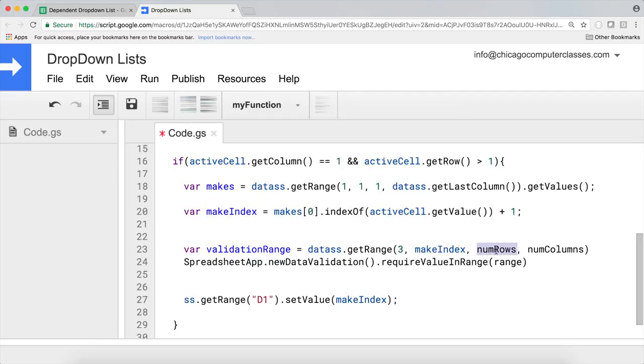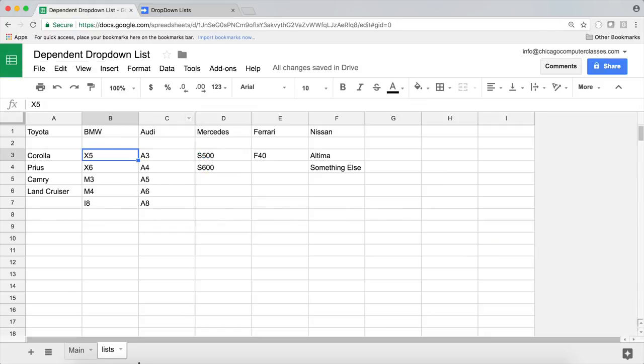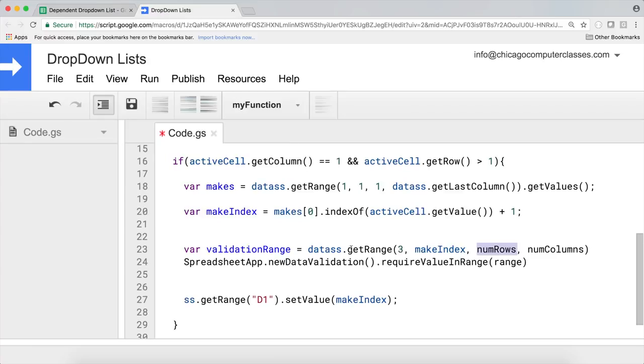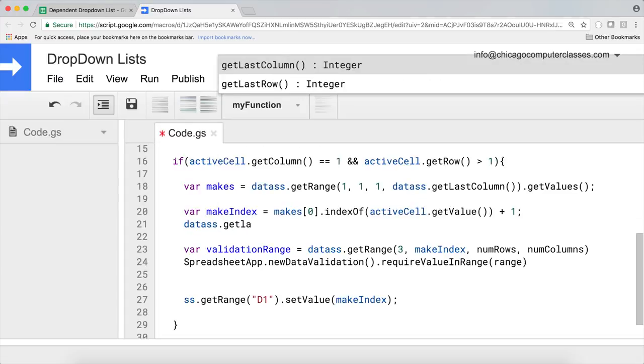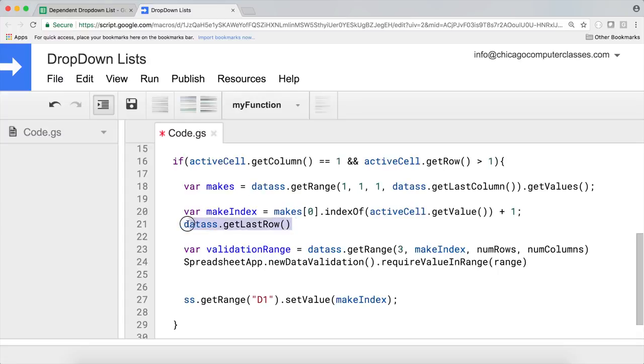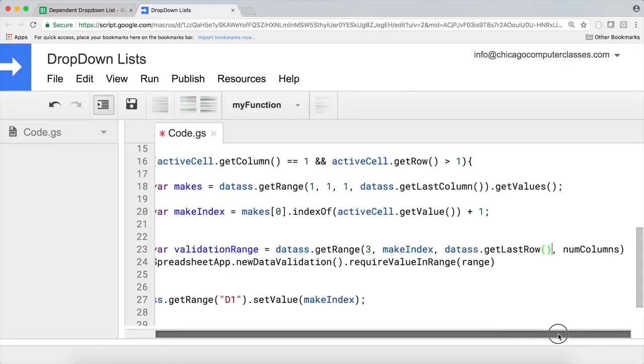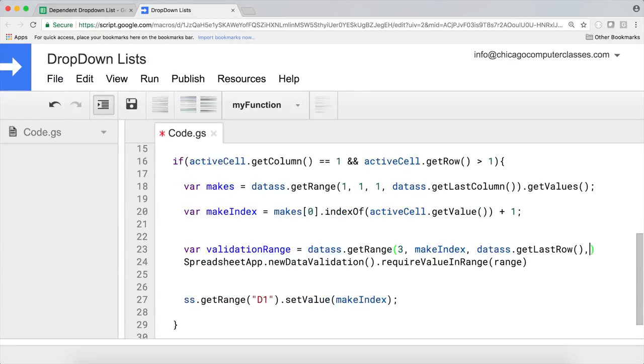Now, the number of rows has to pretty much just go all the way down, which means instead of doing this data get last column thing, we're going to do data get last row. So cut that, number of rows, and finally, the number of columns, I don't need that. I should just skip that. So it's just going to be that column. So there we go. That's going to be the range.